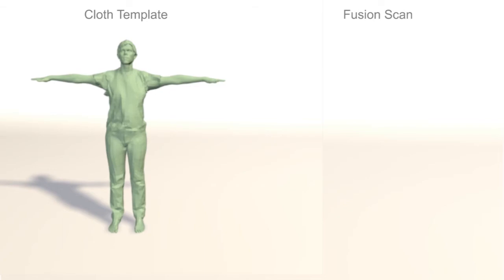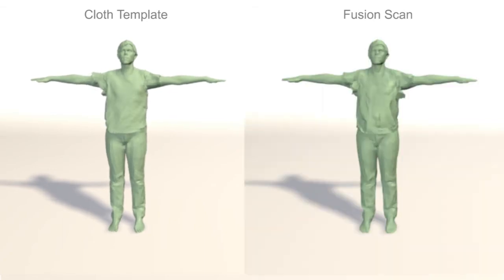We create a fusion scan that is simply the union of all cloth templates for all frames. The fusion scan contains all the temporal constraints in the same pose. This allows us to optimize a single model instead of a model per frame with common shape. Hence, the fusion scan approach is much more memory efficient.